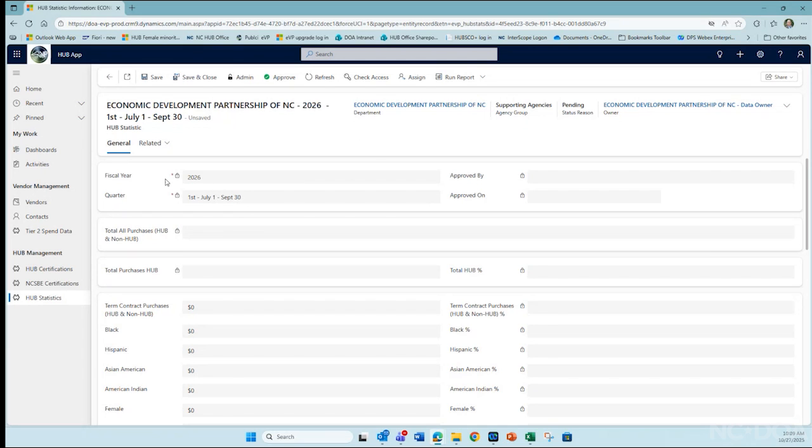Anytime you see a lock field on here, that means it's intentional. You cannot enter data in here. Don't try, and don't panic if you can't enter data in here. These are all fields based on, for one thing, the date and the quarter that's being entered in. The approved by and approved on fields will fill in once we approve the actual report.